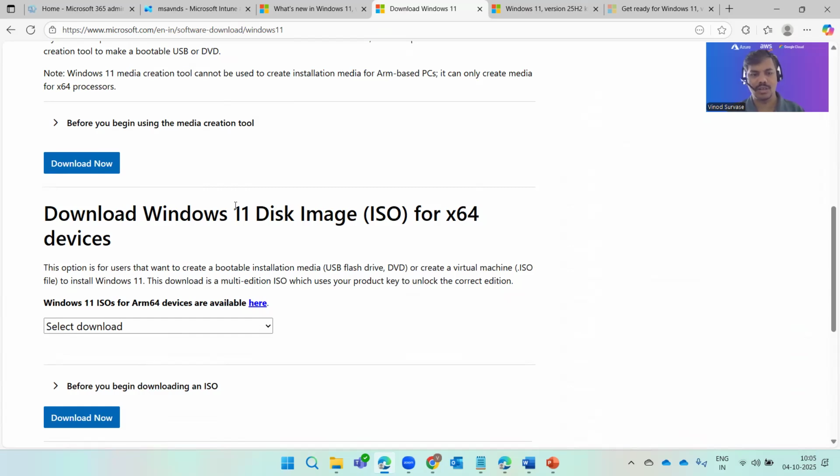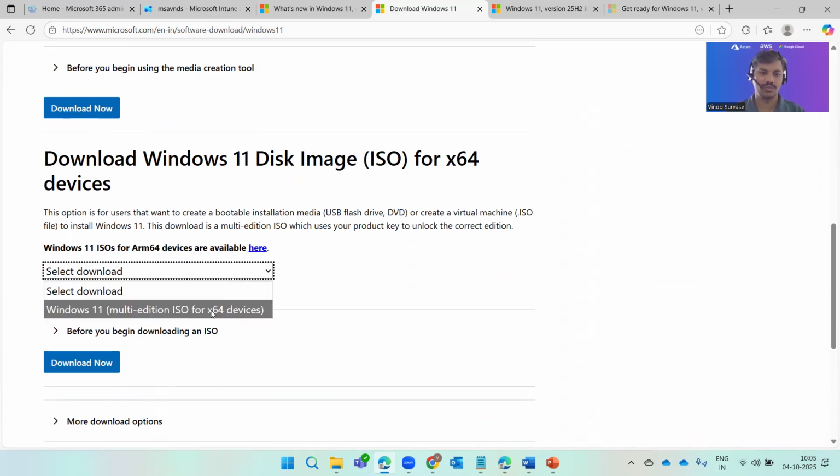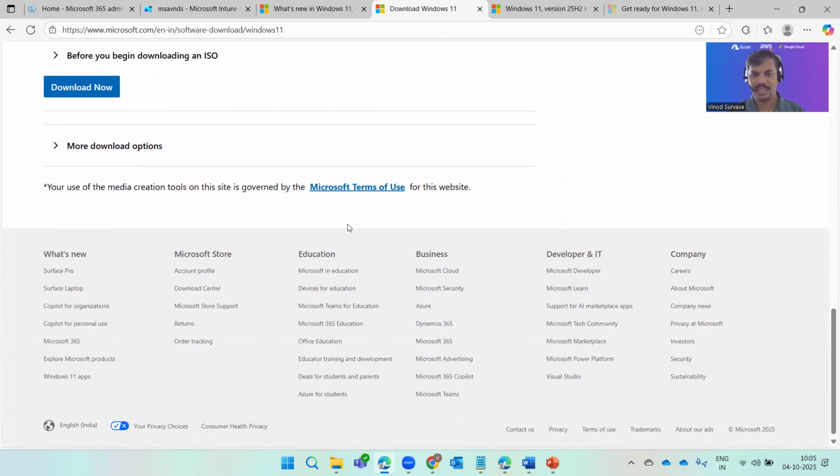And you can install the ISO image as well, which is available for multi-edition ISO for 64-bit devices.